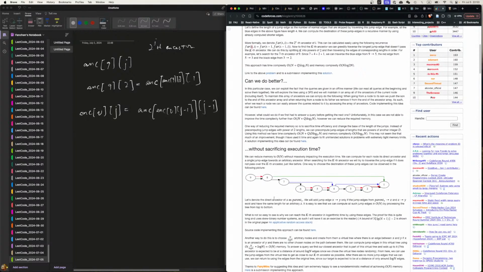One way to choose the destination of these jump edges can be observed in the following picture. Let's denote the direct ancestor of x as parent(x). We'll add a jump edge x to y only if the jump edges from parent(x) to z and z to y exist and have the same length, for an arbitrary z. It is easy to see that we can compute all such jump edges when we're processing the tree from top to bottom.